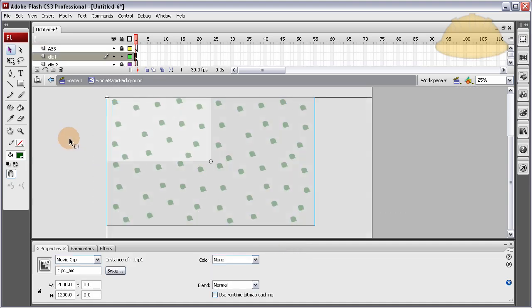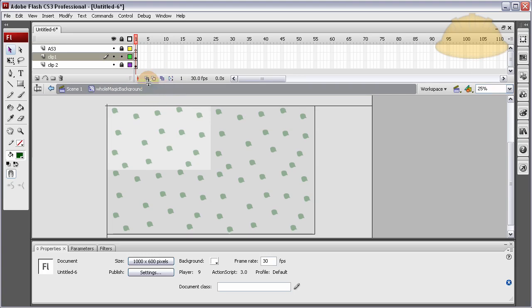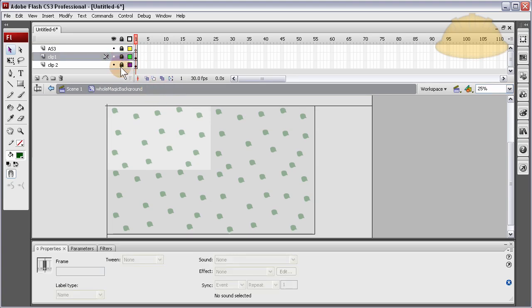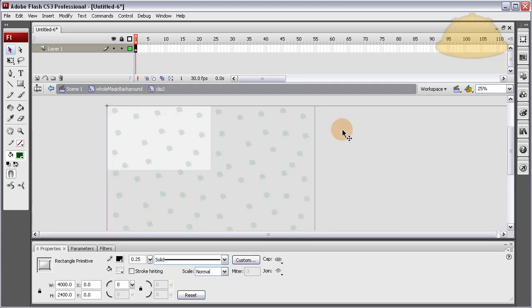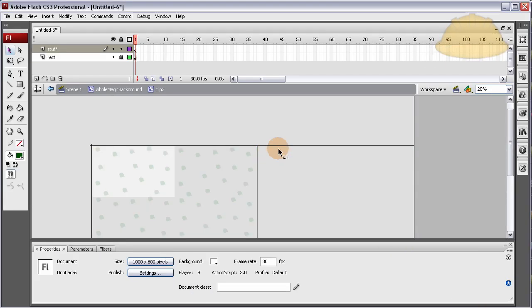Let's double click on the side here to go back into this layer where we can highlight the clip 2 layer. Let's lock clip 1, open clip 2, and double click inside of it. Let's do that same thing. Let's go to the library, grab out leaf, and start putting them everywhere. Okay, now I could choose to put different stuff in this big movie clip.